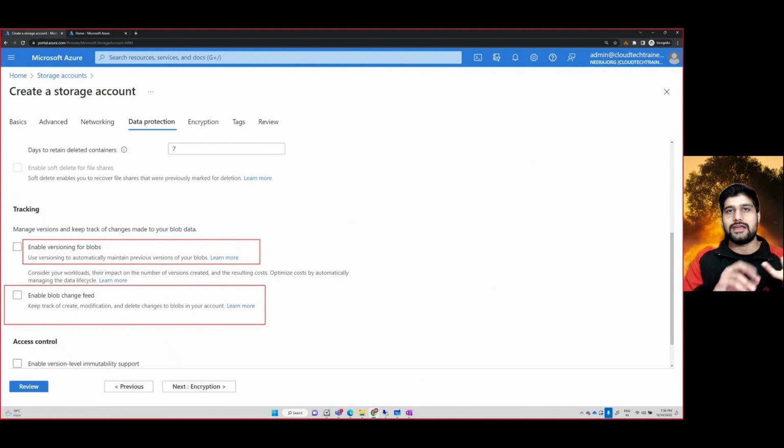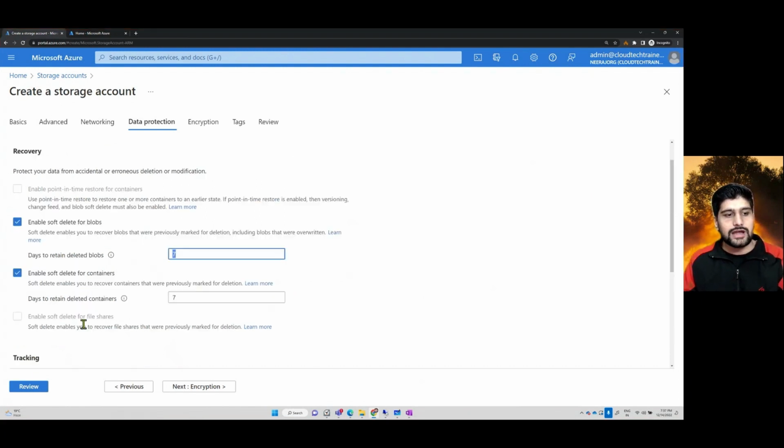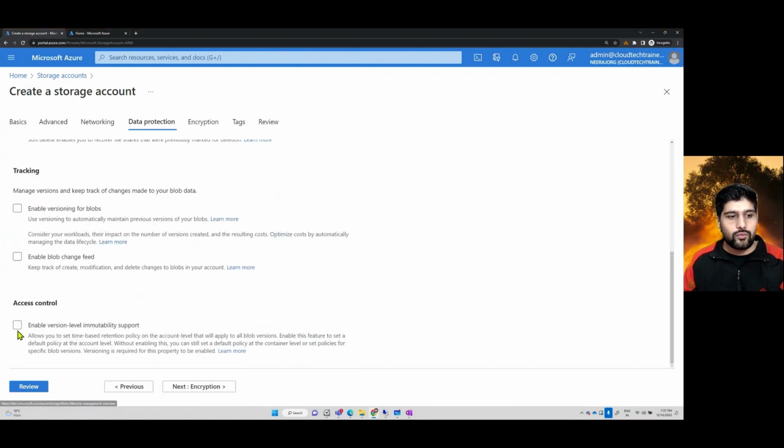If I'm performing any CRUD operation, create, read, update, delete, all those operations can be captured from here. I can also configure access control. I can define that my data has to be retained for 1 year or 3 years. I can create time-based retention policies, or I can configure legal hold.